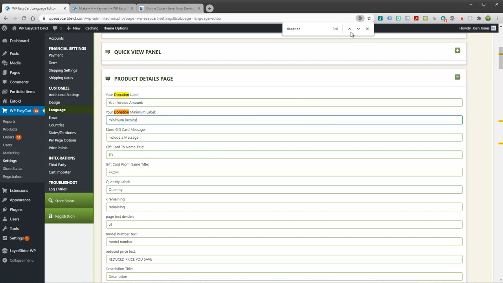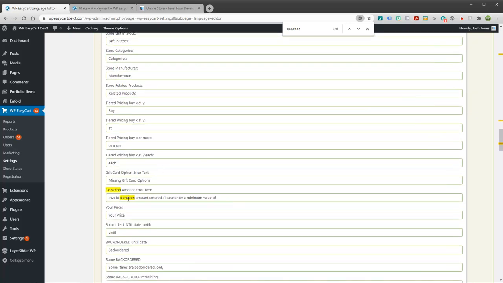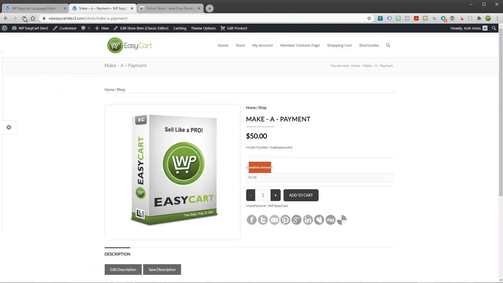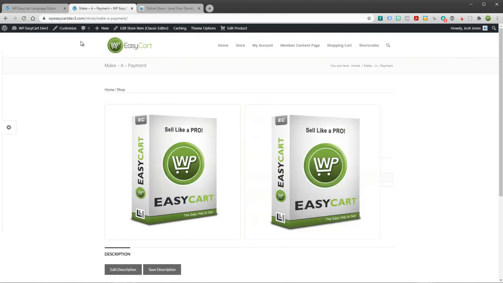Minimum invoice. I'm going to just go ahead and find the next one. Invoice amount instead of donation amount. And maybe I'll change that down here as well. Invoice amount. And I'll just save this. And we're just customizing the language so it fits our product a little bit better. So now it says invoice amount. Again, you could go in and add more here if you needed to. And that's all it takes to create a product where you can add that.